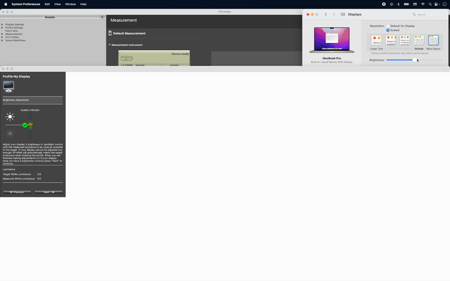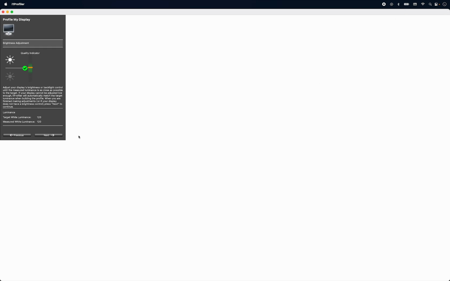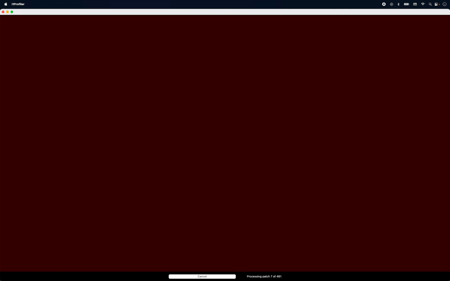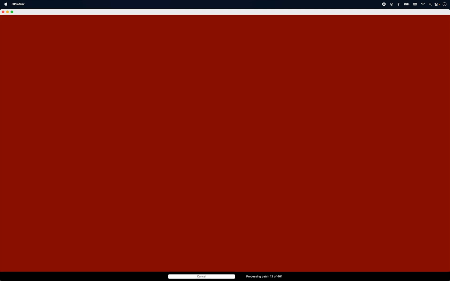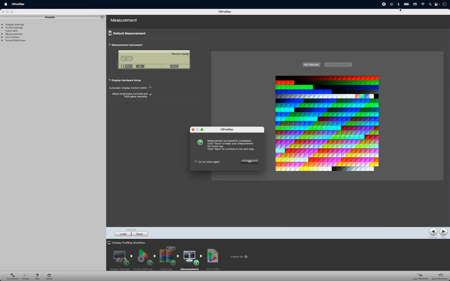Then, after we set the luminance, the software will start displaying a series of patches to measure the monitor's gamma, white and black point, and color balance, and then correct them accordingly. Finally, the software saves a monitor profile in the relevant system folder.